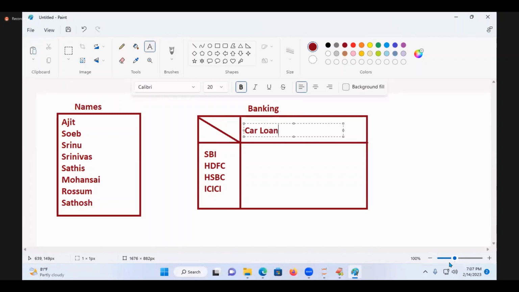Car loan. Next is called what? Home loan. Next is education loan. Like that. Right? So now I am going to take it. Take care about this. Now I am writing 6.6. I say something like 6.7. I say here 6.9. And I am writing here 6.2, or something like this.